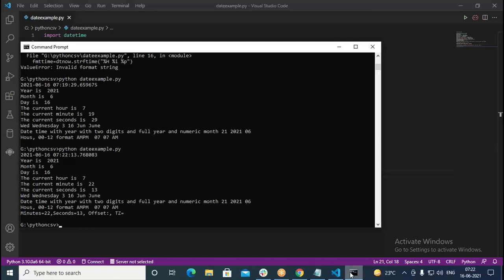But using %Z uppercase, you can actually print the time zone. Similarly with %lowercase z, you can get the UTC offset time. So this is basically formatting the date. Date and time you can format using strftime. These are all predefined types.